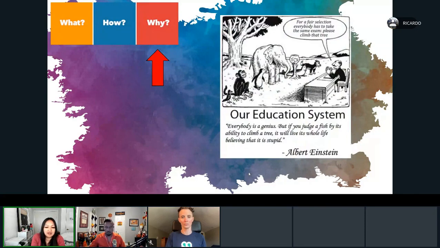Here we're back to our why again, and many of you have seen this graphic probably for the last decade or more. It says up here, for a fair selection, everybody has to take the same exam. Please climb that tree. So we see these wonderful, amazing, unique animals here being asked to do the exact same thing and show their mastery in the exact same way. And that is not fair, right, Ricardo?